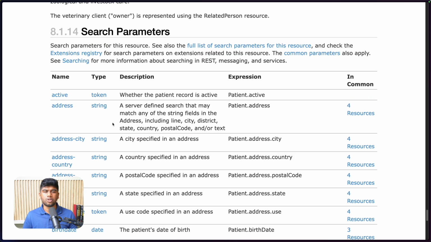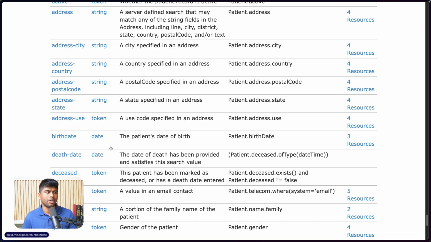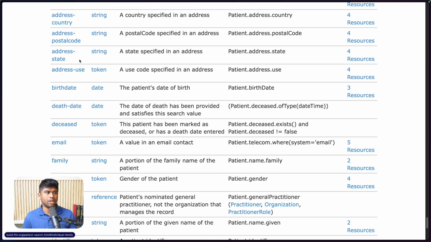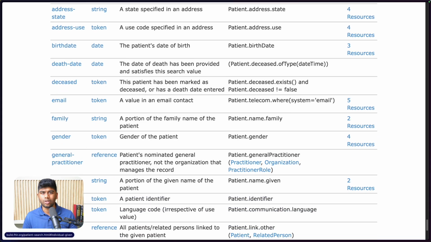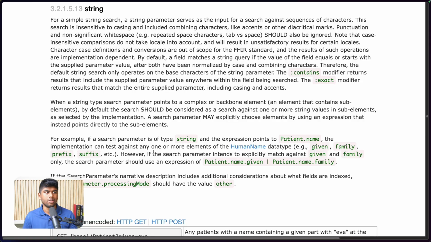Now, the type of search parameter is super important, and it really dictates how search should behave. For example, you have things like string, token, date, and so on. Let's take a simple one first. Let's try to do the given name, a portion of the given name of the patient. This is just patient.name.given. Let's take a look at what string really means. Here they explain what a string match is supposed to do, and there are also modifiers on this search. For example, you can say given, then a colon, and then contains, or given colon exact. Each of these will behave in a different way.